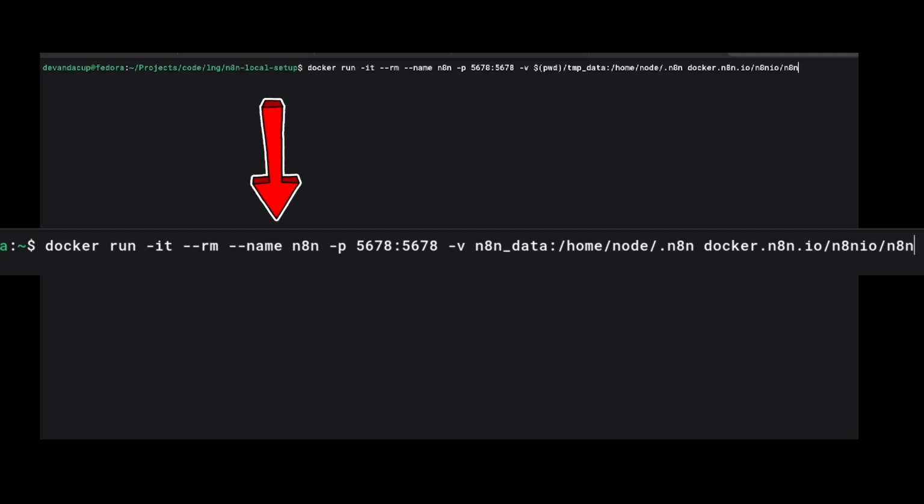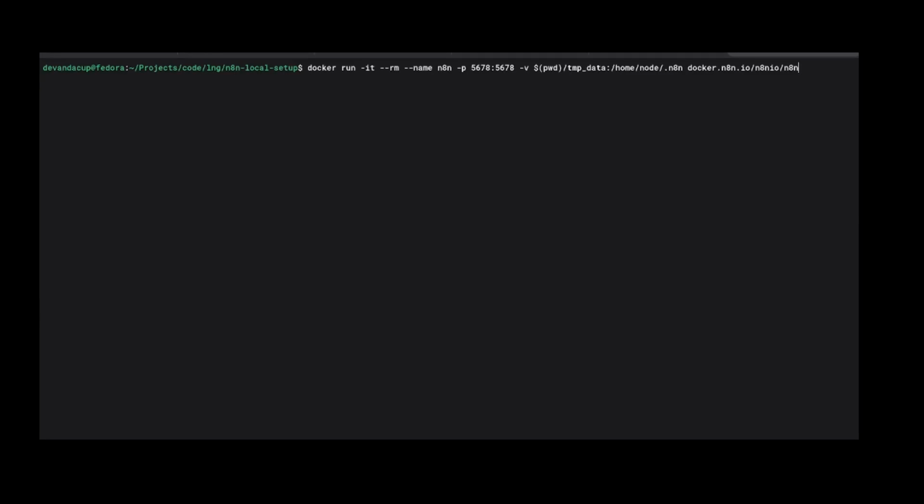The --name flag just gives you a friendly name so we can refer to it later. Now the -p, this one maps port 5678 on your laptop to port 5678 inside the container. That's the port n8n listens on. Next is the -v. This is important. This creates a persistent volume, which means your workflows are saved even if you stop and restart the container. You won't lose your work. Last part is just the official n8n image.